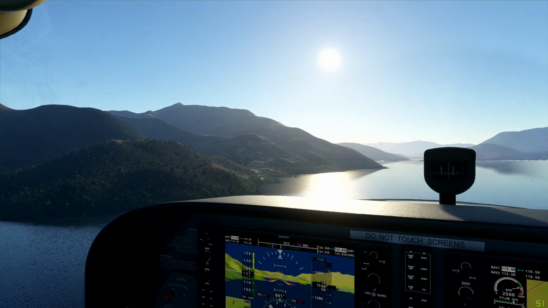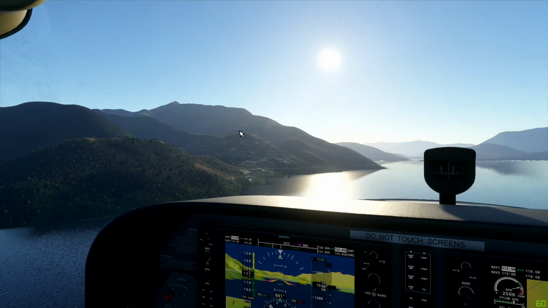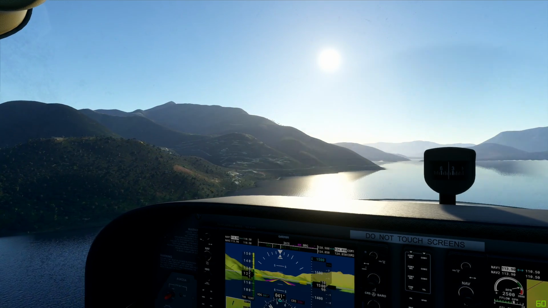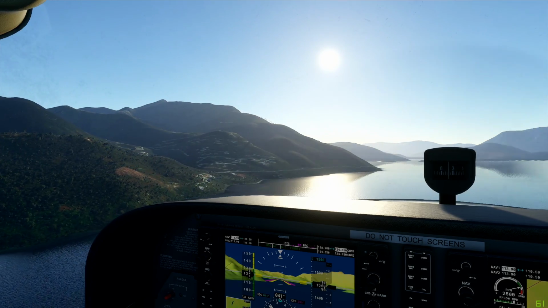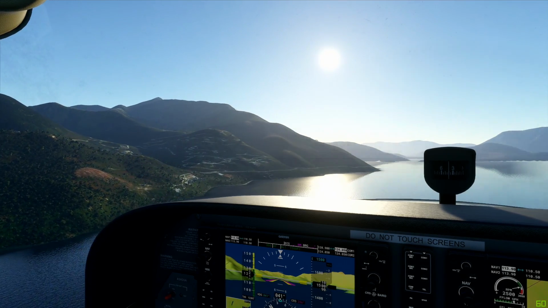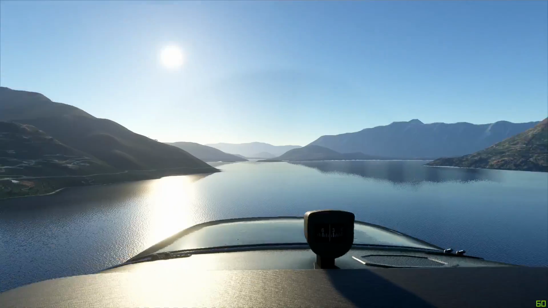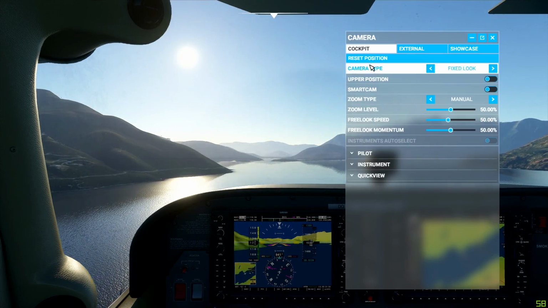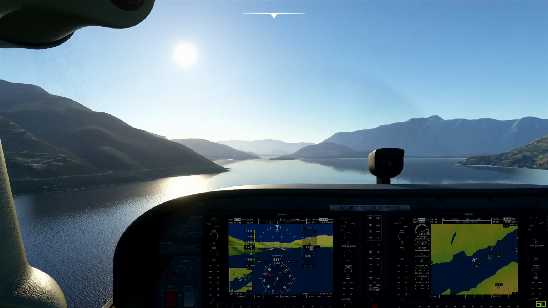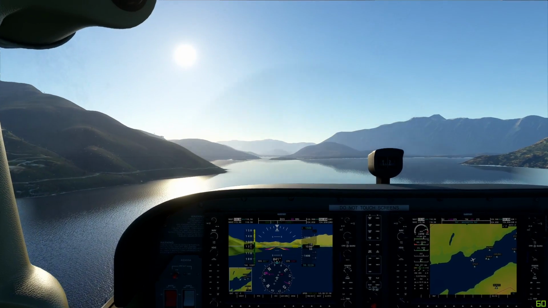Loving the terrain, absolutely gorgeous. Here comes those stutters again, because we're getting closer to the airport. I don't know why it keeps doing that. I keep going back to the cockpit view and it does that. Let me just reset position. There we go. So now when I click it, it should go back. There we go.